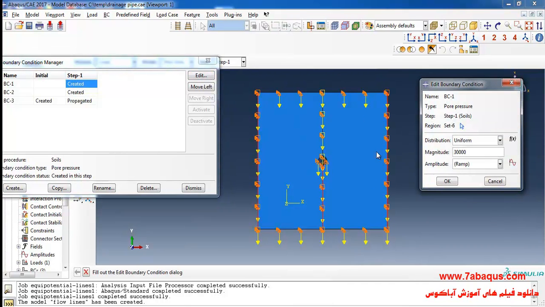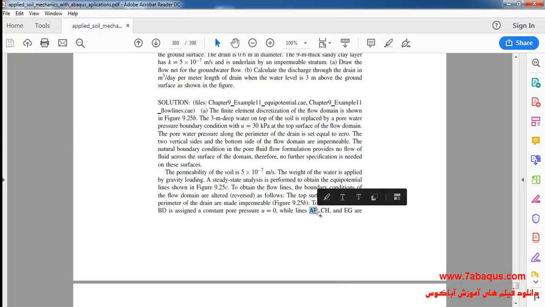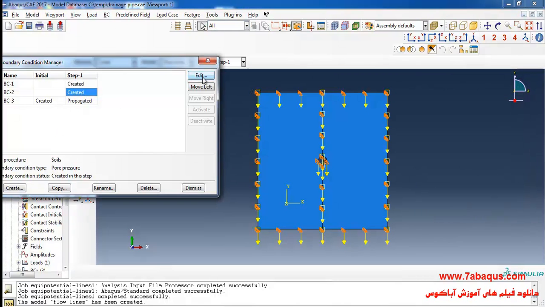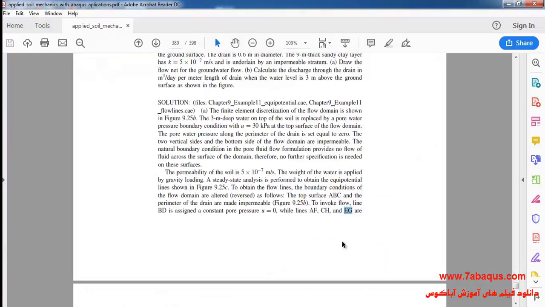In this manner, AF, CH and EG lines of the pore water pressure equal to 30,000 Pascal will be assigned to them, which you can observe here. Also, a pore water pressure equal to 0 will be assigned to BD line.